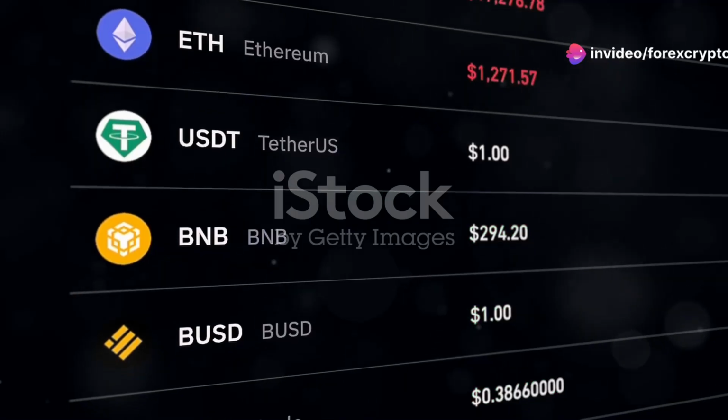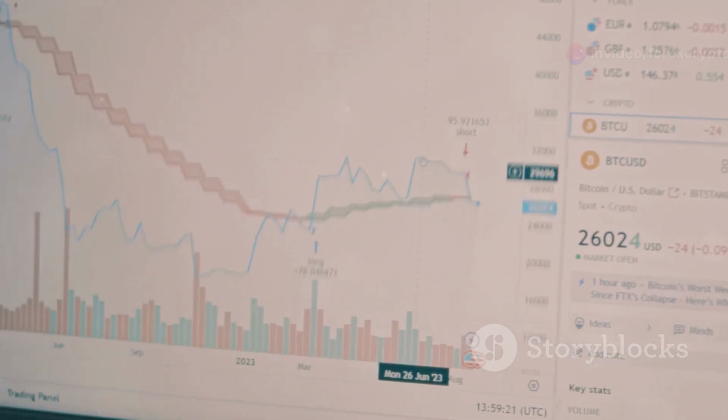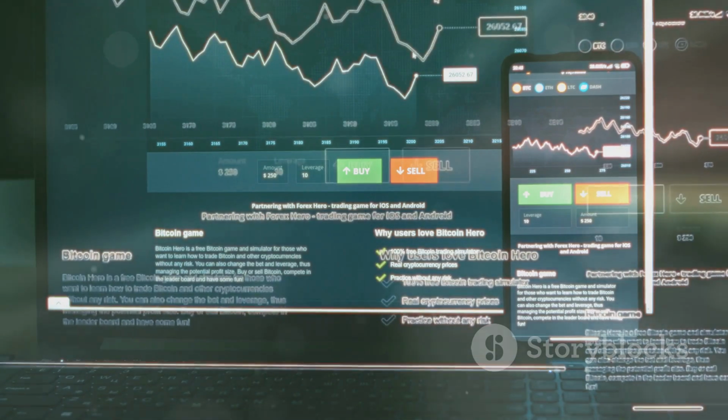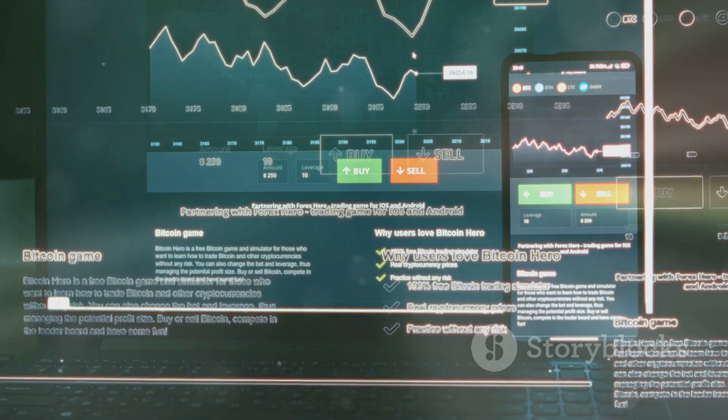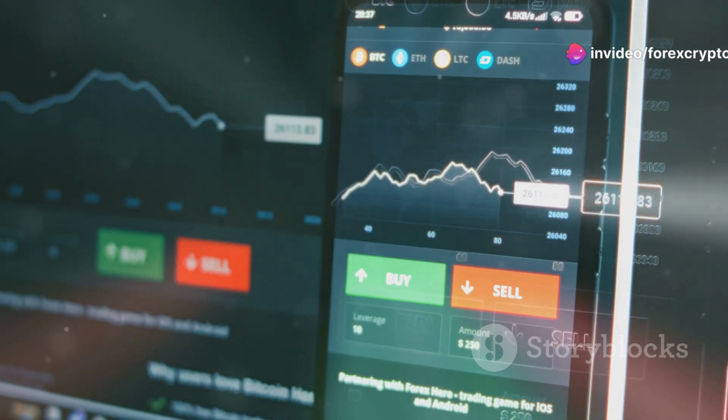The world of cryptocurrency trading can seem daunting at first, a whirlwind of charts, graphs, and fluctuating prices. However, with the right guidance and platform, navigating this exciting new financial landscape becomes an achievable goal. This is where Binance enters the picture.